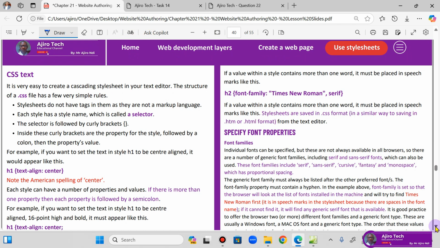CSS text. It is very easy to create a cascading style sheet in your text editor. The structure of a .css file has very simple rules. The style sheet does not have tags in it. So these are the rules. Please, let's take note of these very simple rules. The style sheet does not have tags in it, as it is not what? A markup language.